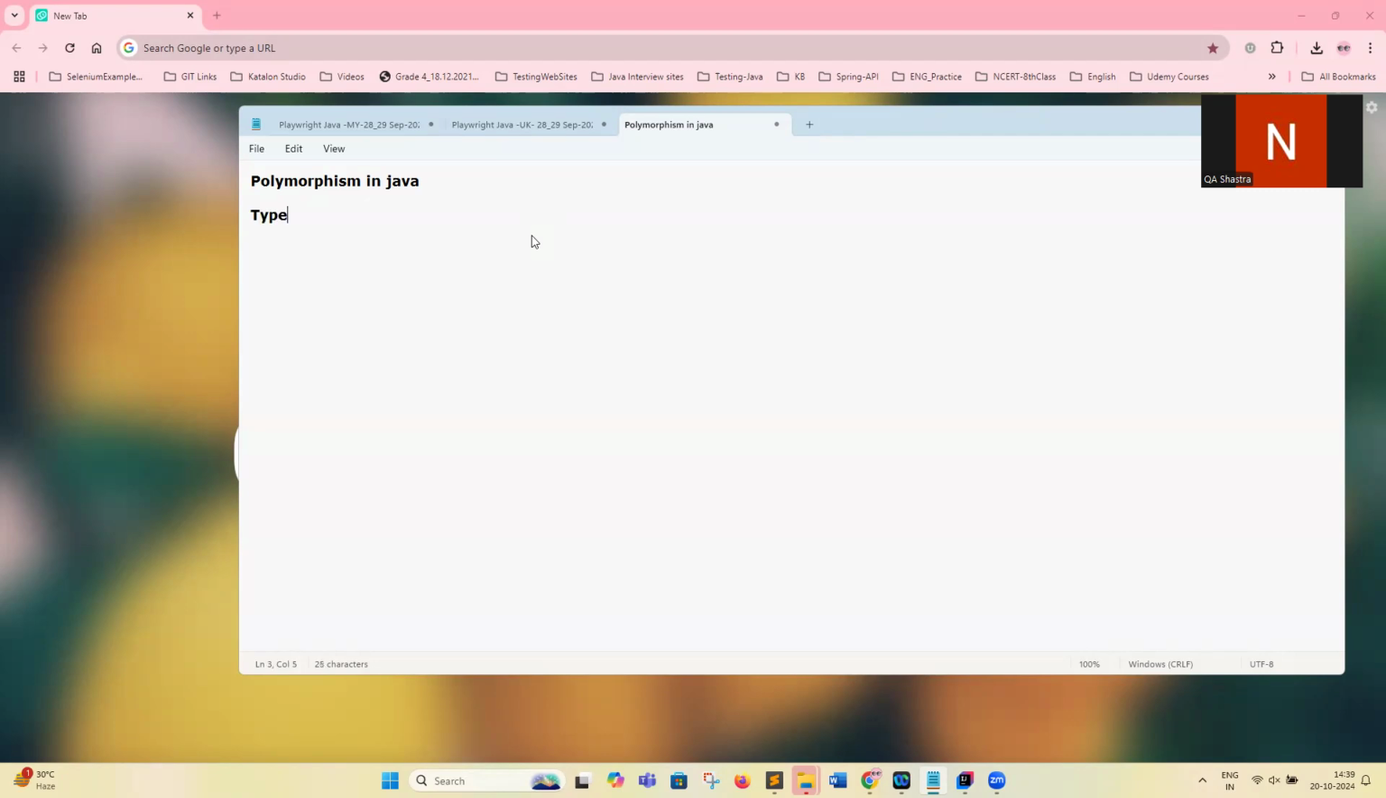Actually, we have two types of polymorphism in Java. The first one is compile time polymorphism, and the second one is runtime polymorphism, or dynamic polymorphism. When it is compile time and what runtime is, we will learn as we go on. So before that, compile time polymorphism.